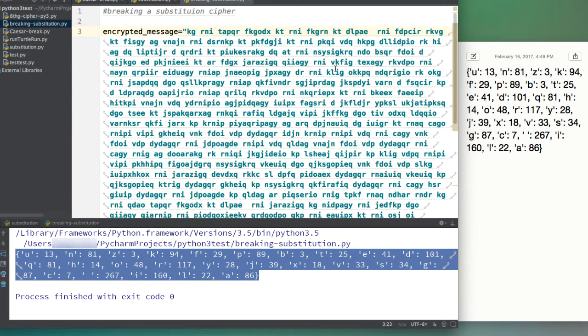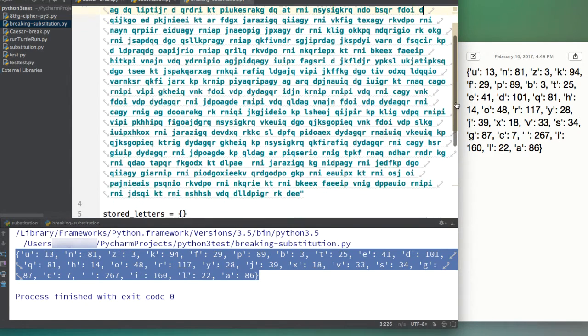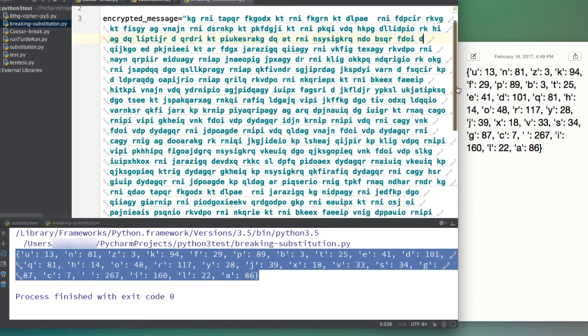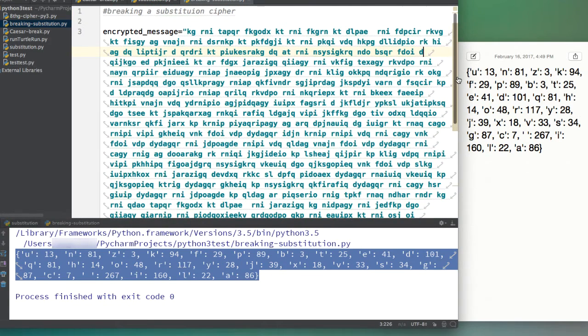I'm looking for any letters that are by themselves, and I think I see one right here. Yeah, so D. It looks like D is by itself. So D is probably the letter A. It could be the letter I. But being that this is written, I think, in third person, not first person, I'm going to assume it's A. Otherwise, I might assume I.